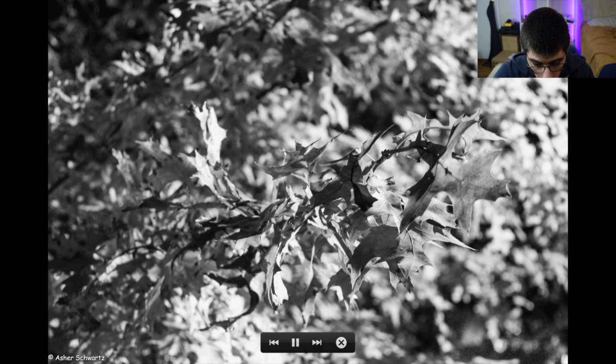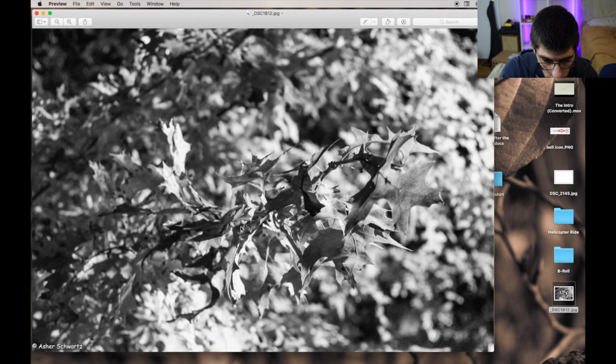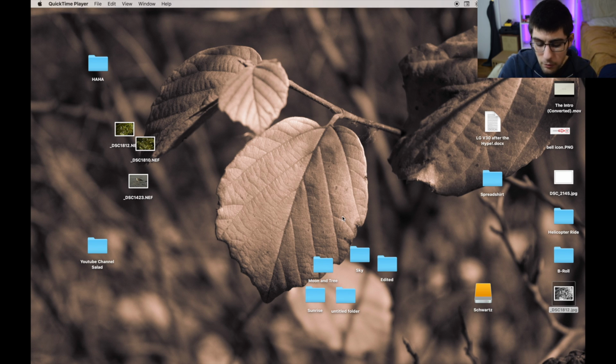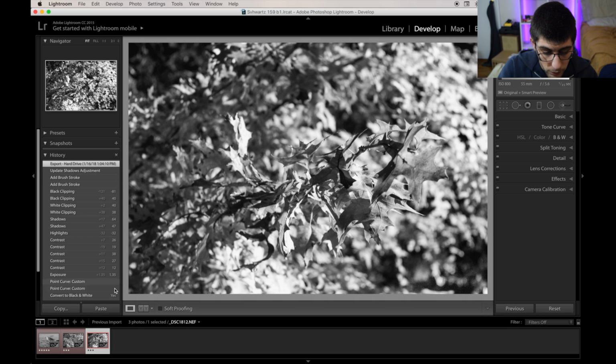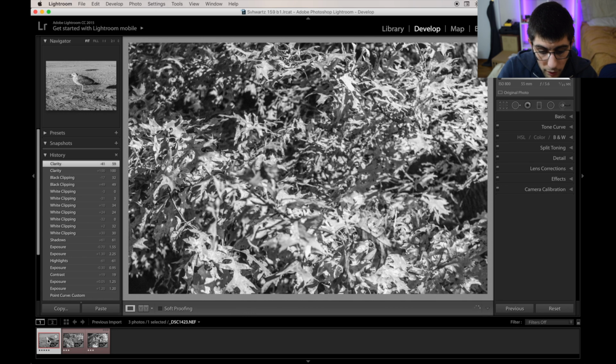Now, if I open it up in full screen here, there's what it should look like. I can close this out. I can open up Lightroom again. There we go. And we can export other images now.